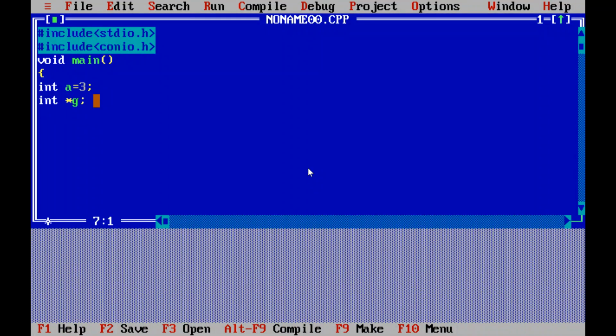Then if I want to initialize it, I can initialize it like this. Don't use the dereference operator at the time of initialization. Once you have declared it as a pointer, it is understood at the time of declaration only. So you just write G, and use the initialization with the address of operator. And whose address do you want to store? Address of A. You write it like this.